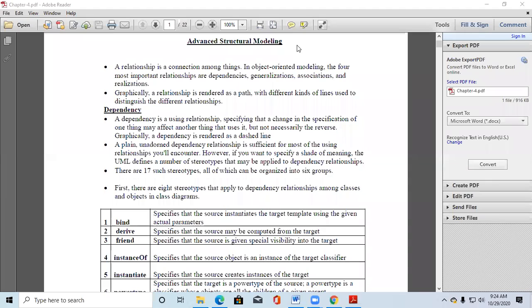In basic structural modeling, we have seen classes, objects, and class models. In this chapter, we are going to see the same concepts, but these are the advanced parts of that basic material. So this is all advanced structural modeling.